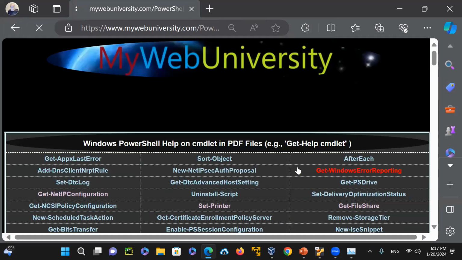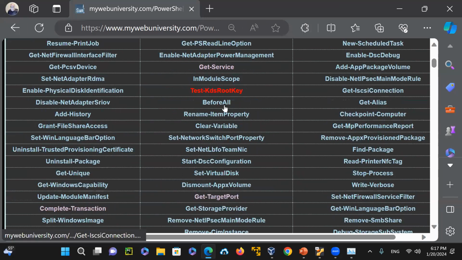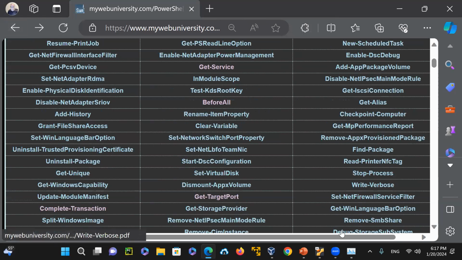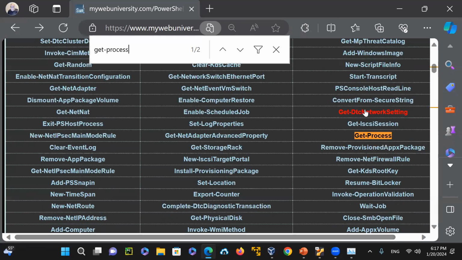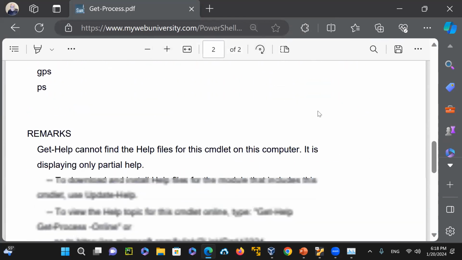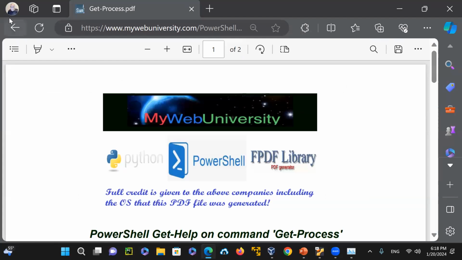So if you want PowerShell commands, commandlets, a list of commandlets, all of those are available here. Like I showed you the get dash process or get dash command. So if you say get dash process, that command is here. You just click on it and you read the entire get dash process command as Microsoft provided that information.